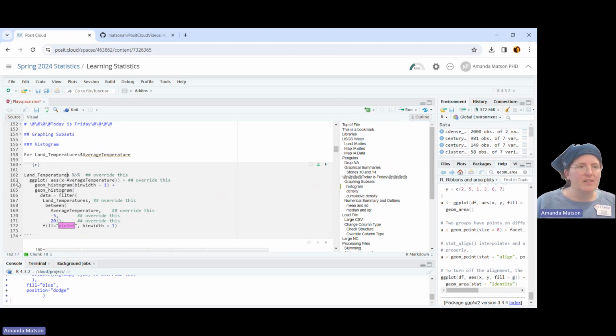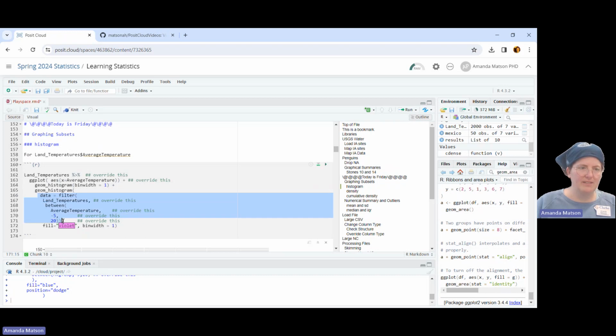Anyway, so I'm using ggplot. So if you don't have that library, make sure you have ggplot and tidyverse. I'm taking my land temperatures data set because I have it over here somewhere. There's my land temperature. I'm pushing it into ggplot. I'm picking the average temperature column from there. This data set works really well with a bin width of 1. And I am going to plot it. So step 1, plot the original. Step 2, plot a subset.